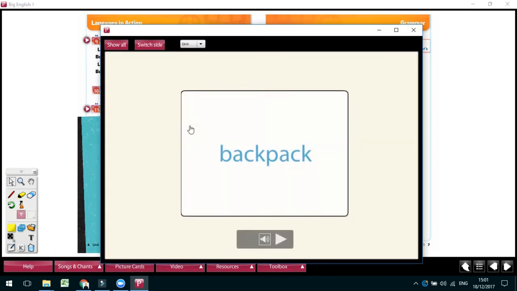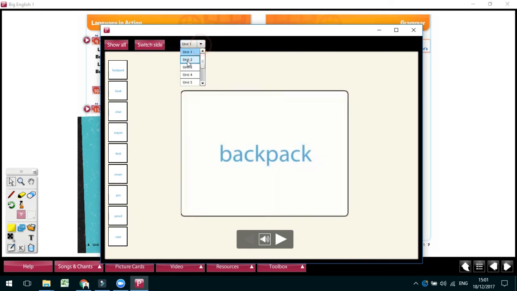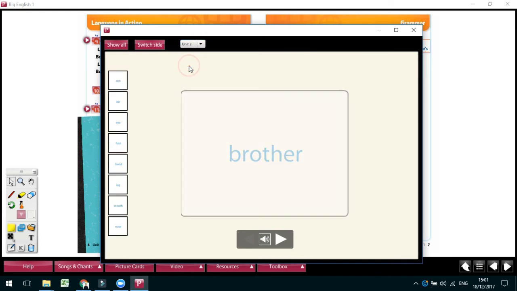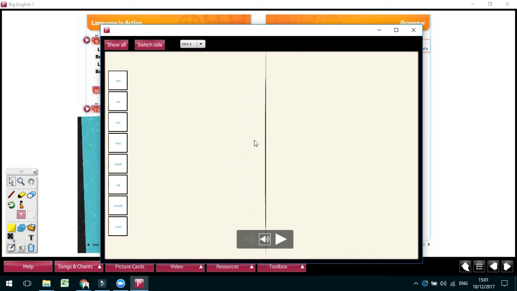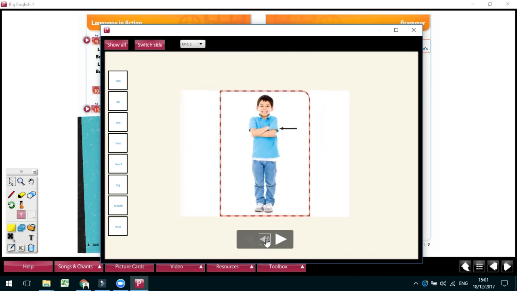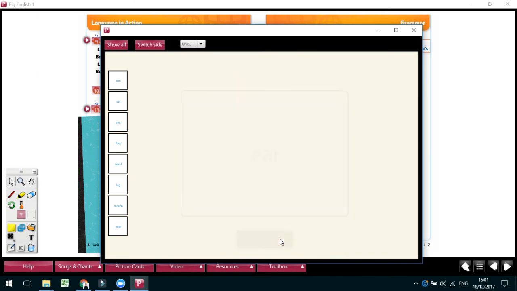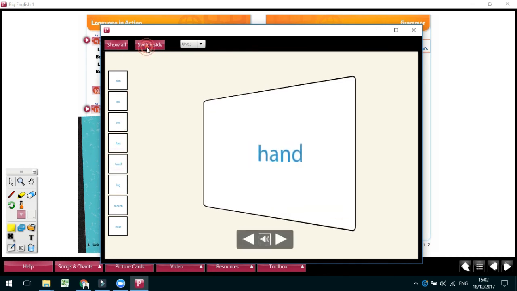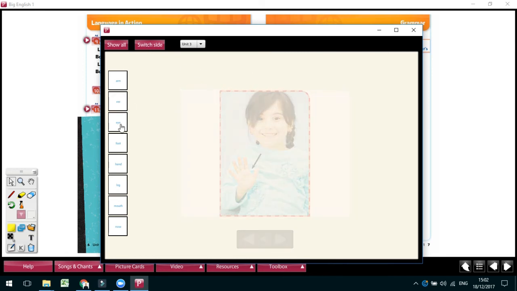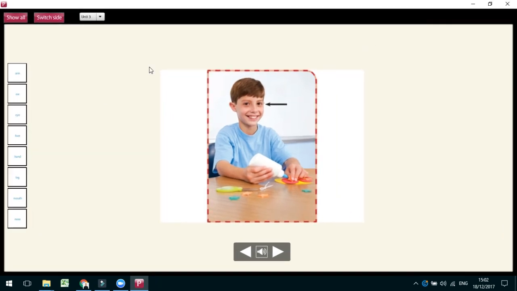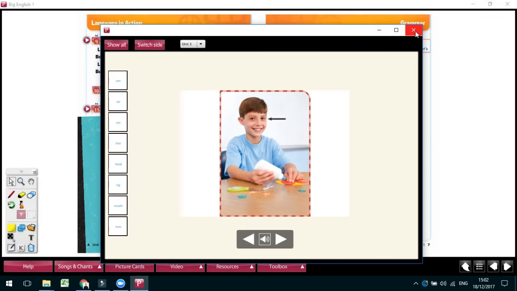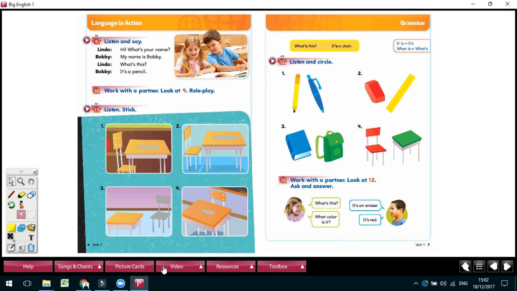There are also some picture cards for each unit, as you can see here. I've clicked picture cards. Unit 1, Unit 2, Unit 3, and these you can flip them around or play the audio. There are so many things you can do. You can show all, switch the sides so that they're all pictures, and you can make it bigger. There we go. It's very, very easy, very, very simple.